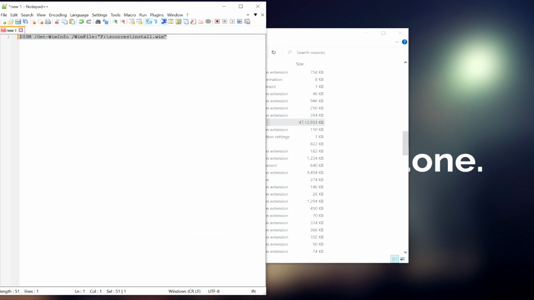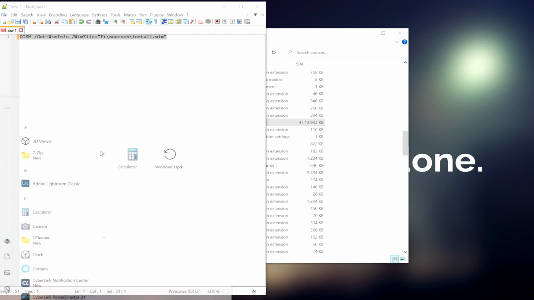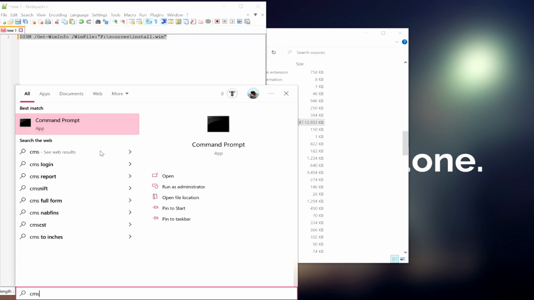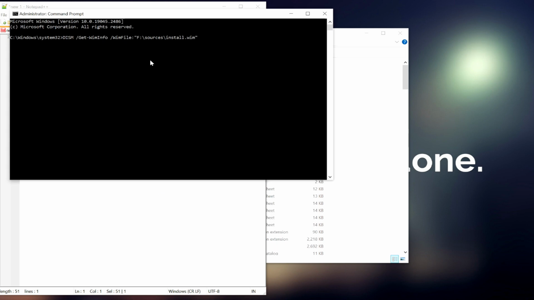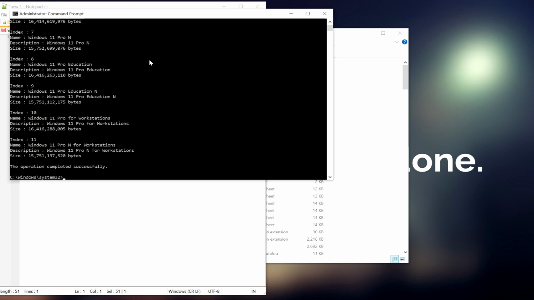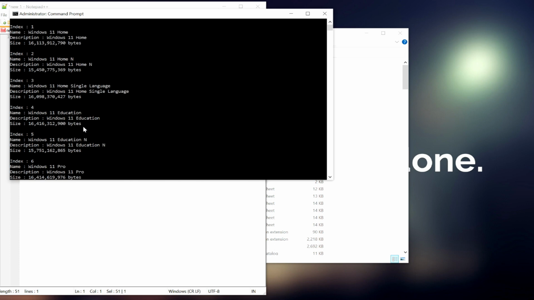I already have this command, so you just need to paste the exact path here and then copy it entirely. I just copied it. I will open command prompt as the admin. I will paste. Now you can see what the different editions available in that image file are. It is visible. That's it.